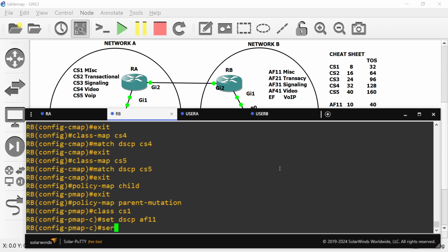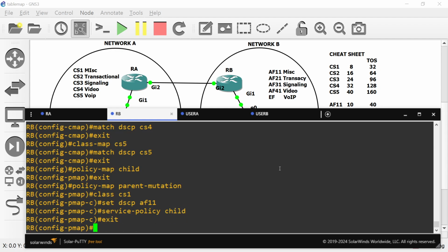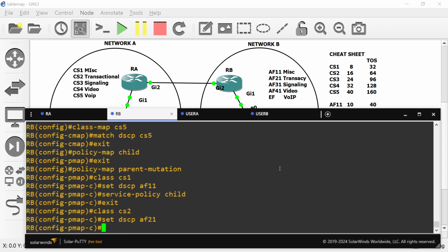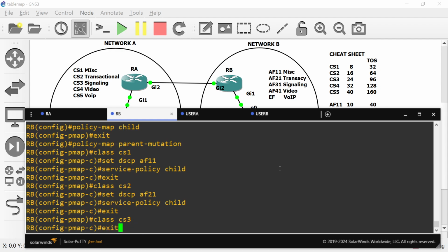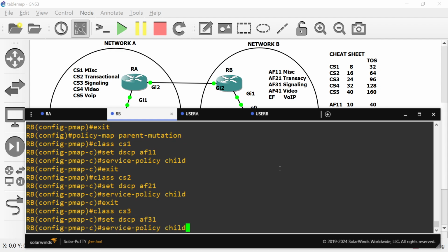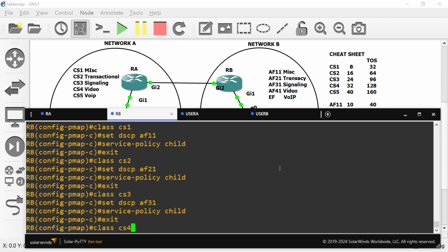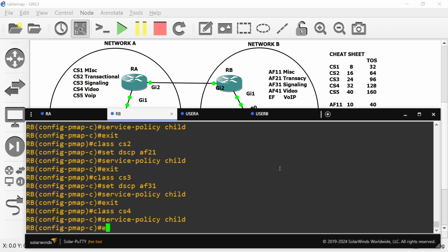And then I'm going to call the child policy map. Make sure it gets called, because remember, in your child policy map you can do whatever you want, and you just have to make sure that it is getting called in any situation. So I'm going to remark and call the child policy map.